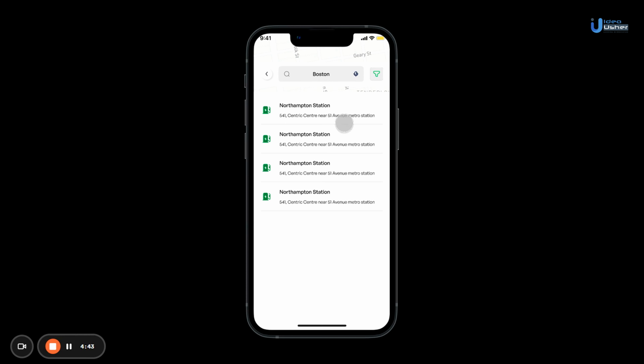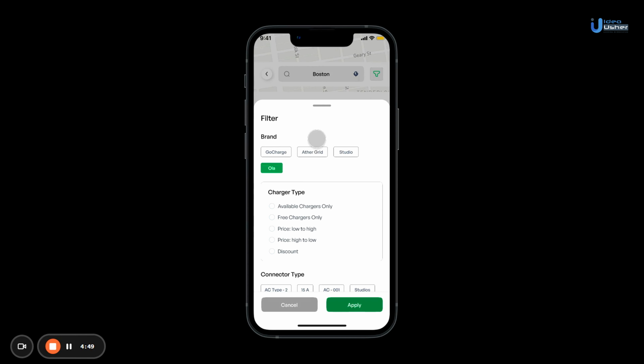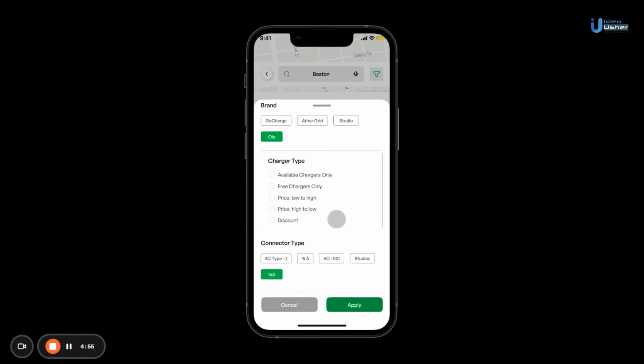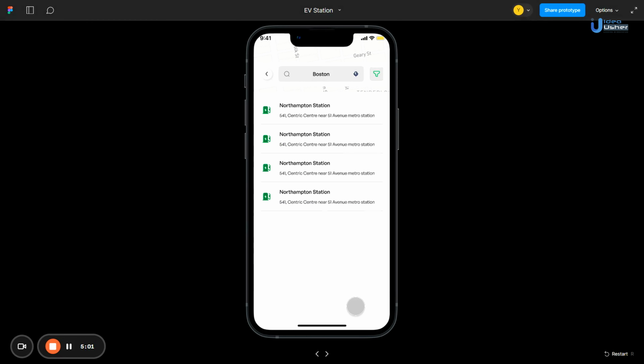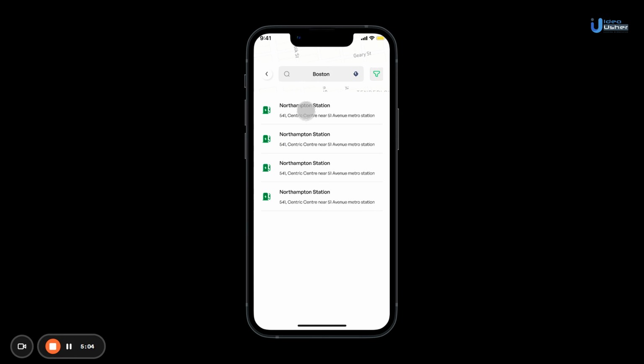They can also apply a filter. And here is the filter option, where users can filter the stations on the basis of brand, charger type and connector type. After selecting the particular brand, charger type and connector type, they need to click on the apply button. The list will give you all the charging stations which match these criteria.